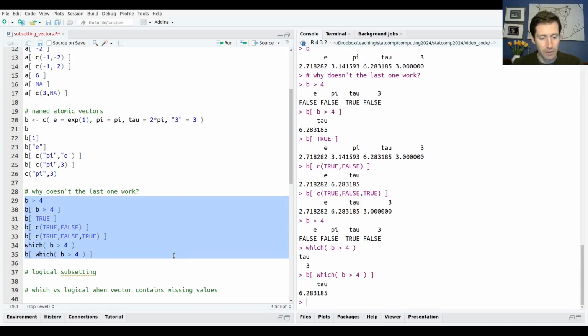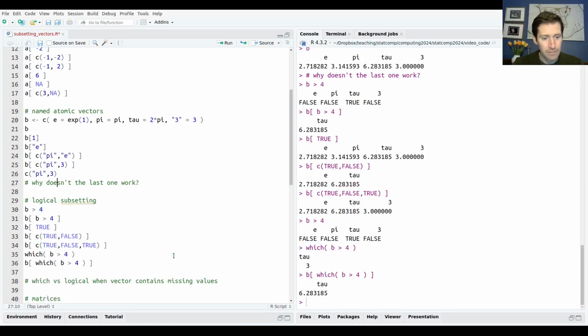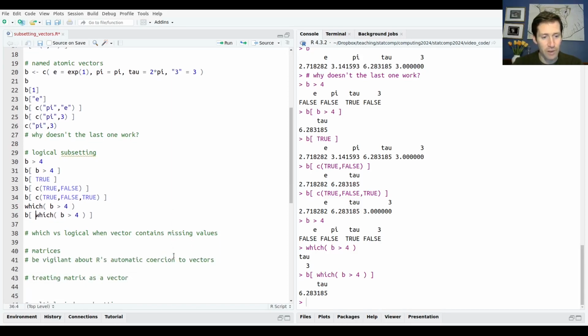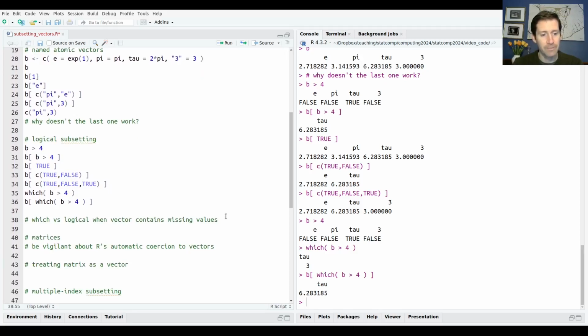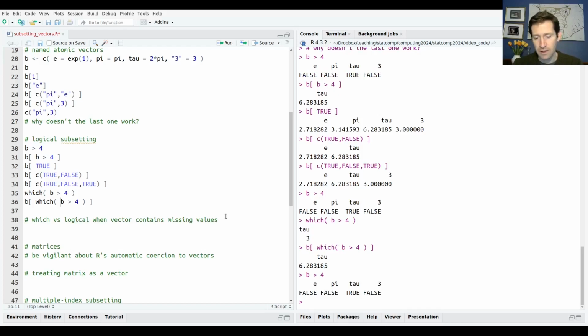So why do it both ways? Let me move this, I got these in the wrong spot. These are 2 different ways of doing the same thing. So what's the difference? Well, there actually is a subtle difference. If the original logical contains any missing values, it will pipe those missing values into the subsetting. However, if you apply which to them, which will not grab the missing values, and so it will not give you missing values in the return.